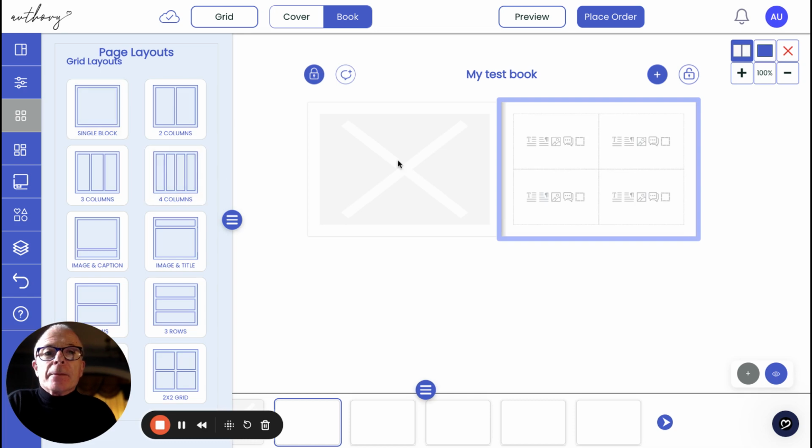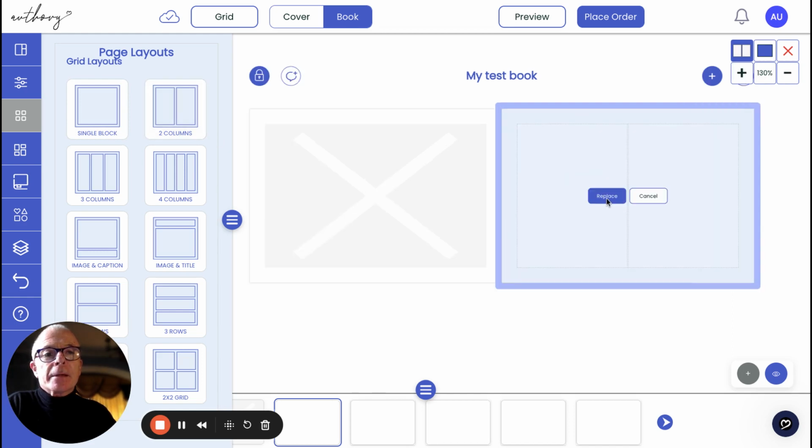So for example, if I decide I don't want to have 4 images or 4 bits of text, I can just say I fancy 2 columns on that. And again, Authory will ask me, let me just scale it up, if I want to replace that, and I can say yes please, and that will be replaced by these 2 containers.